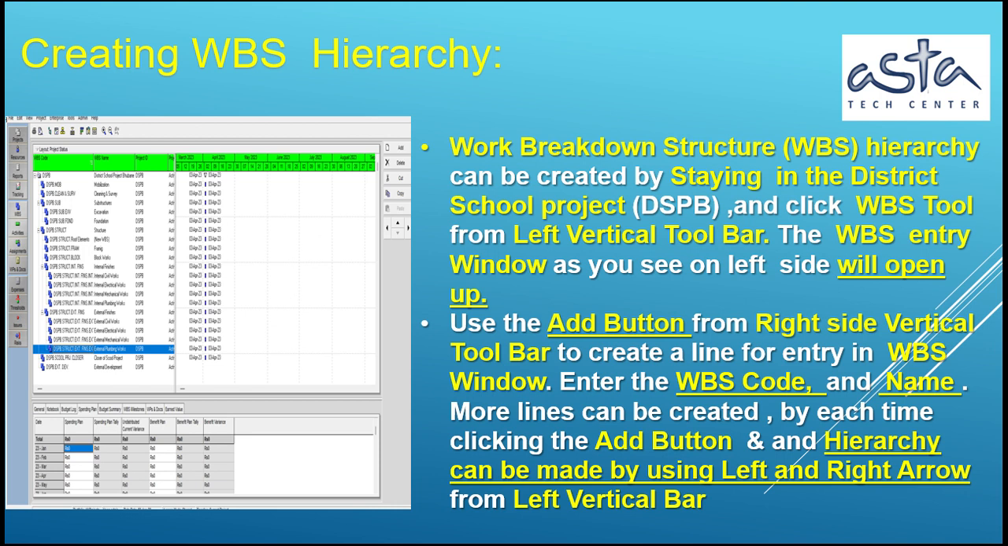Enter the WBS code and name. More lines can be created by each time clicking the Add button, and a hierarchy can be made by using left and right arrow from left vertical bar.